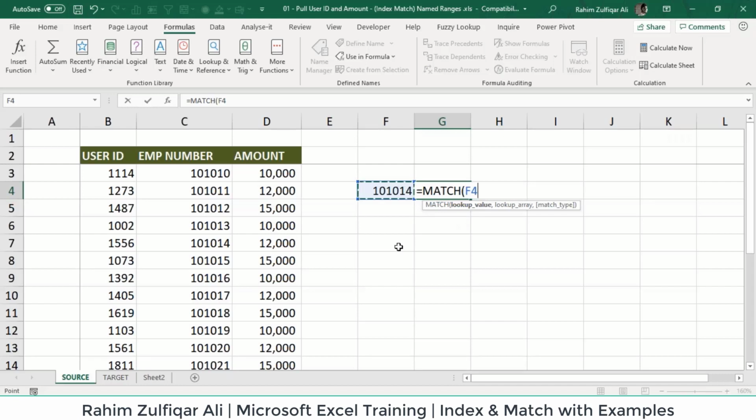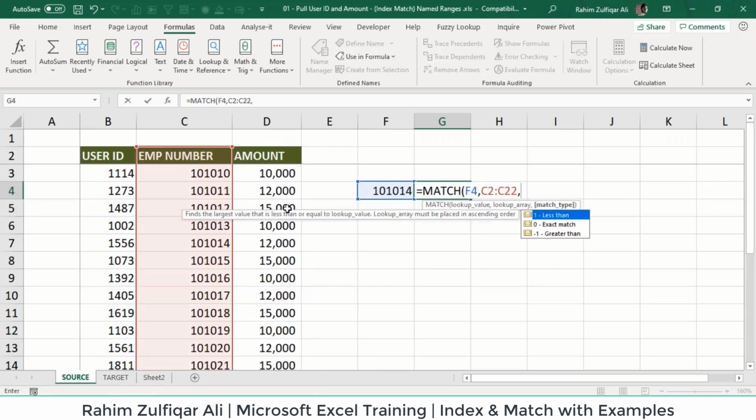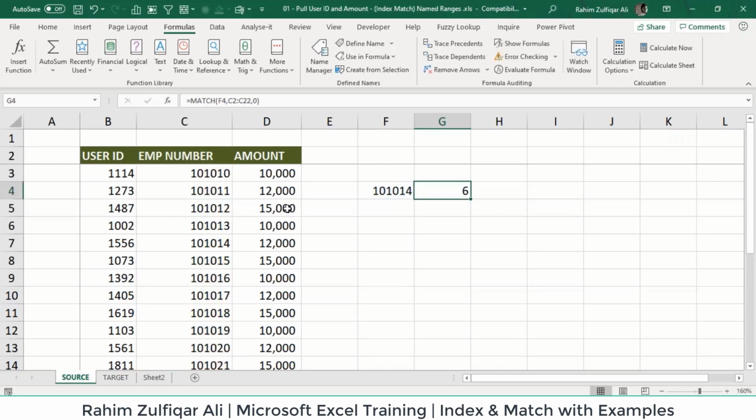So the lookup value is in F4. Lookup array will be the employee number column. Okay, and I will be using the exact match, so I will write 0 here. So this gives me a 6.